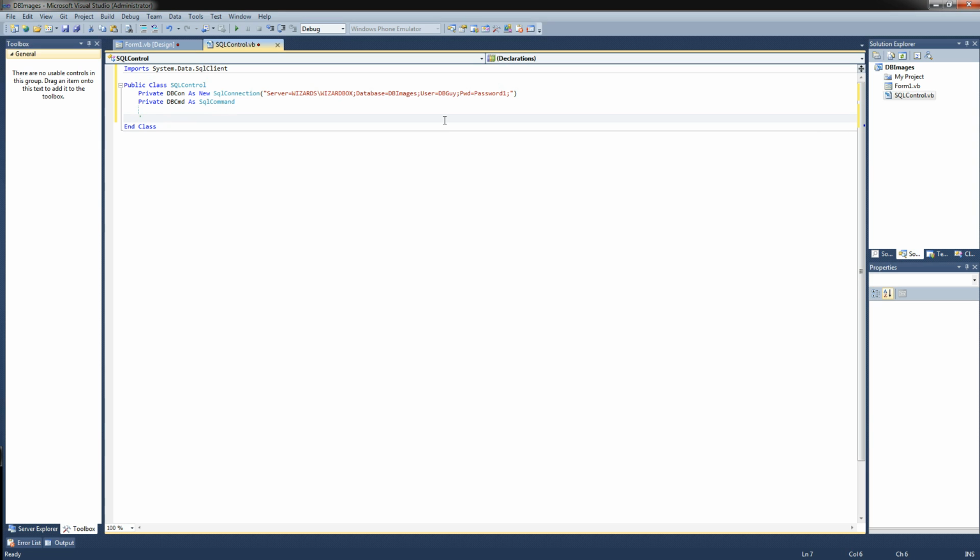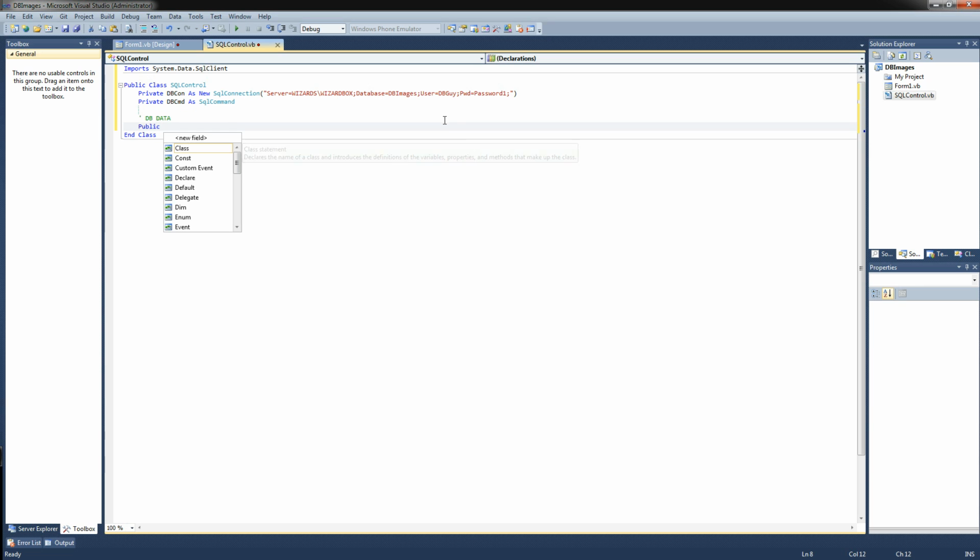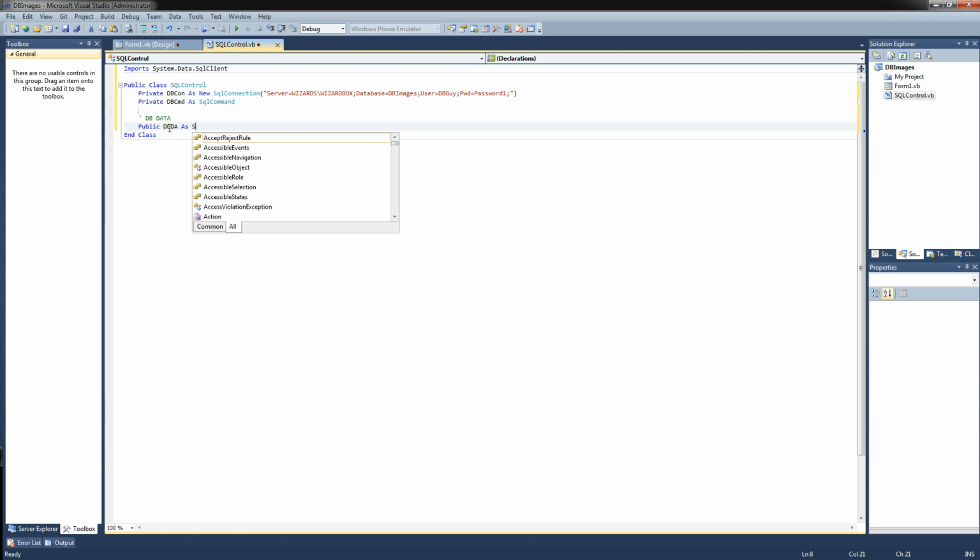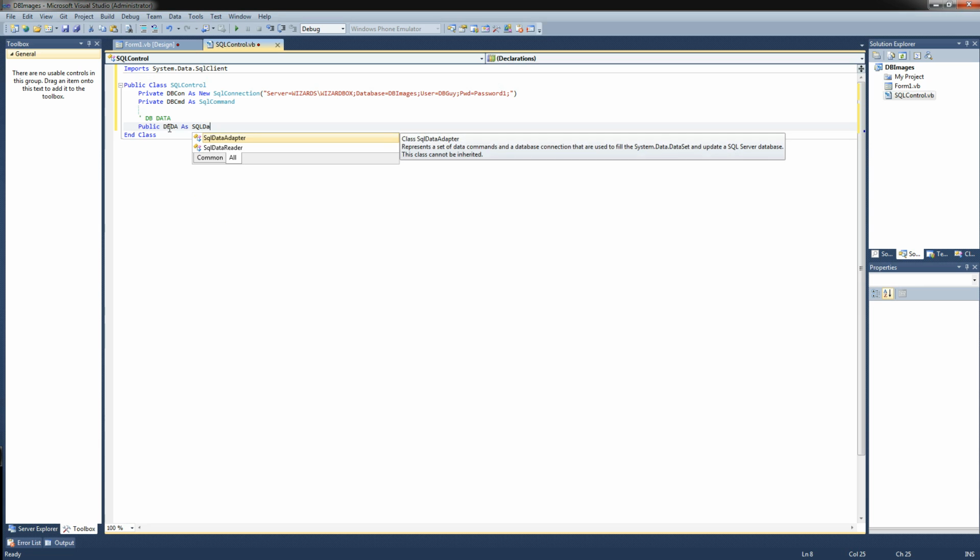Alright, so now we need somewhere to store our database data and manage that. So this will be our DB data management. I'm going to do public, and the reason I'm using public on this one is because I want to be able to access this freely from my main form. So any of these that are set to private will not be accessible by your main form, only within the class. So I'm going to say DBDA as SqlDataAdapter.